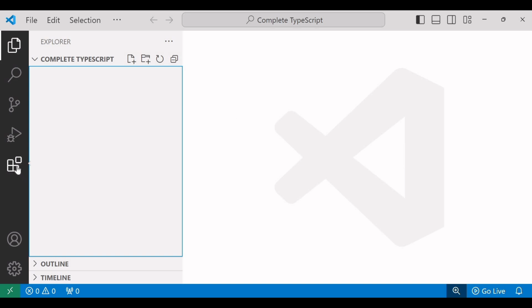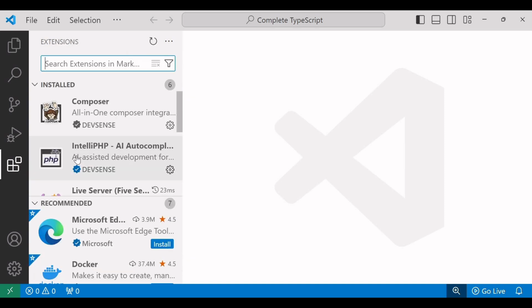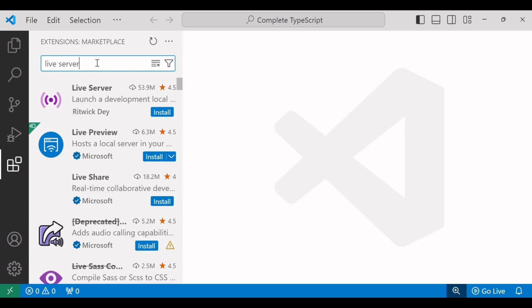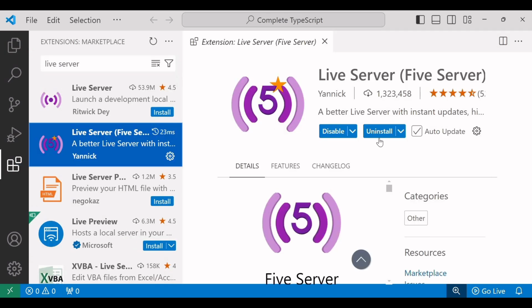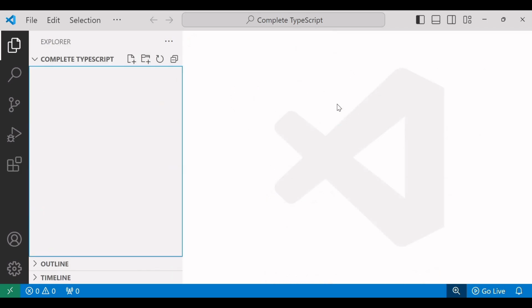To install the Live Server extension, click on this extension tab. To find the extension, type here Live Server, and you need to click on the install button to install it. I have already installed it, that is why I can see the uninstall button. Okay. It means once you make any changes in your code and after saving it, the browser will auto refresh itself. No need to refresh the page. It updates automatically. Okay. Now we have everything to get started with learning TypeScript.